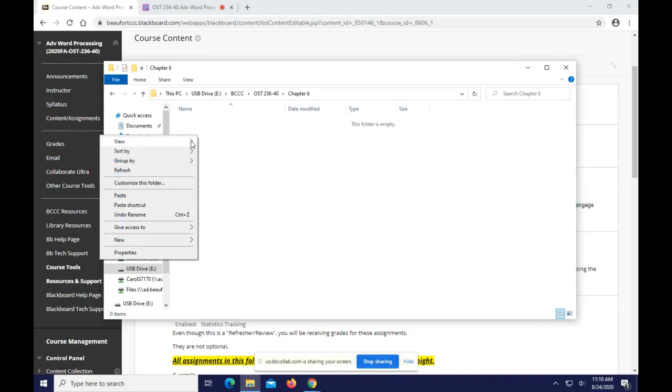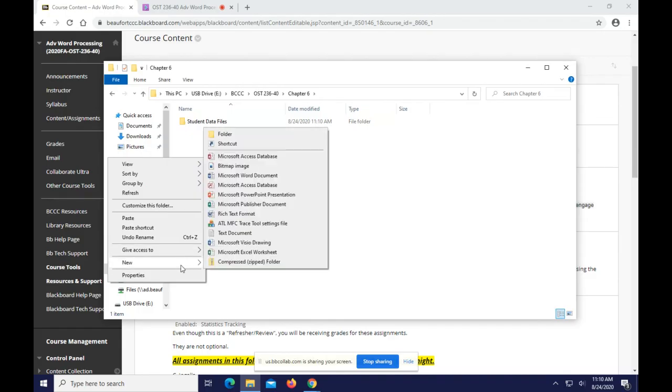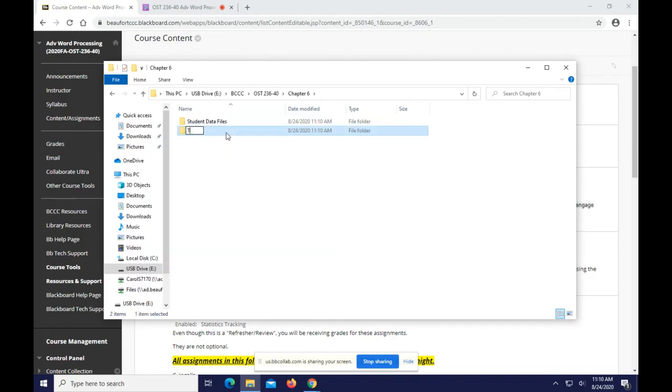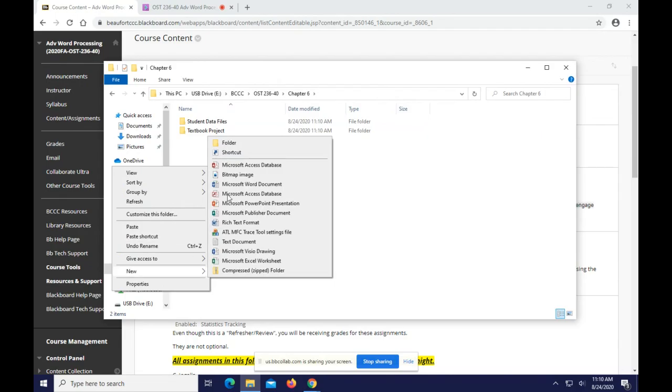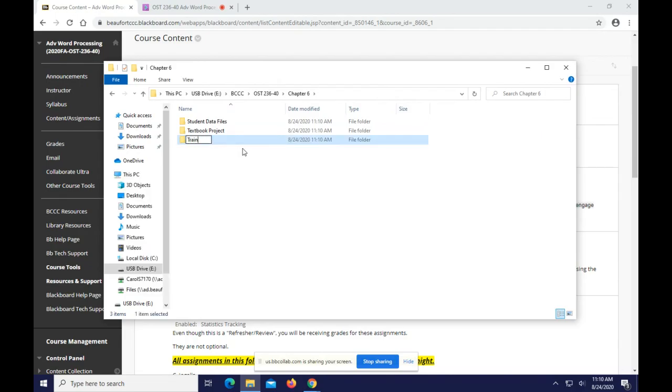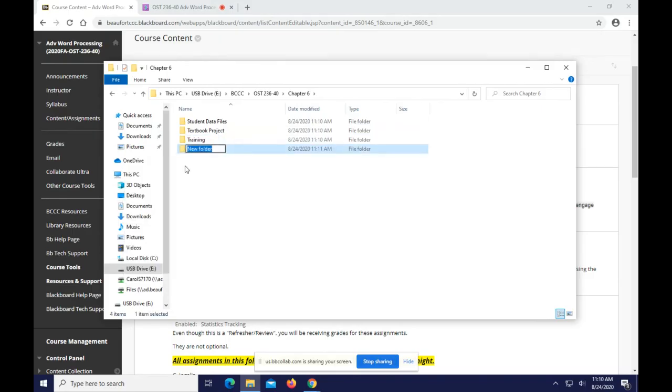Now I want to set up, you're going to need a folder for your student data files. You are going to need a right click and you'll get new and you'll get folder, and then you're going to have a textbook project. Okay, you're going to have a training, right click, new, folder. You're going to have an exam / activity.